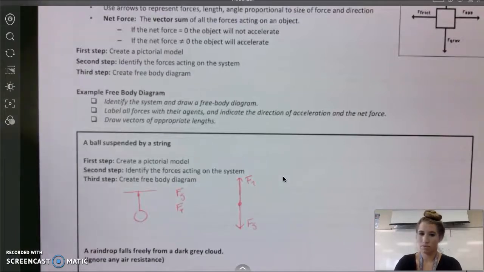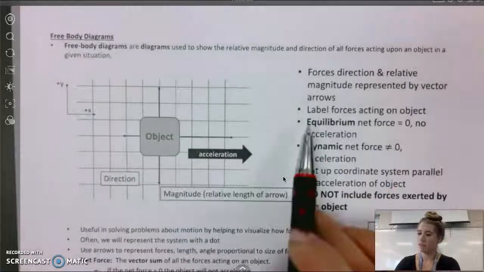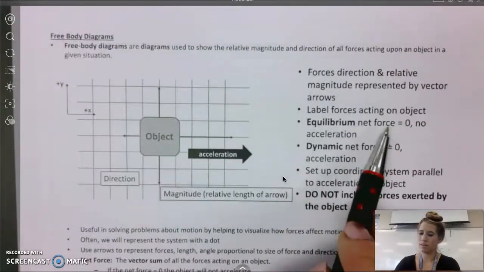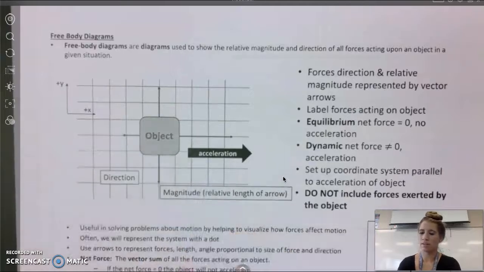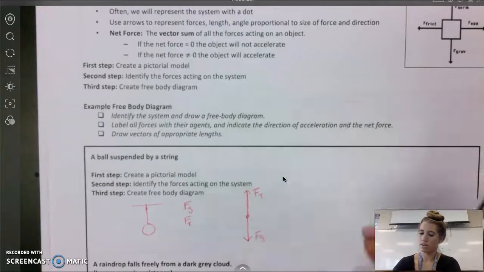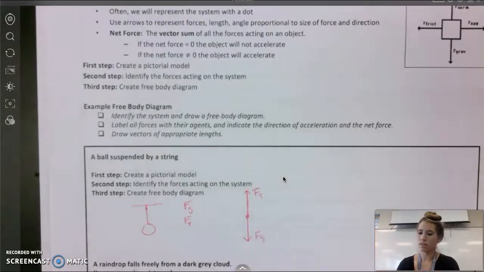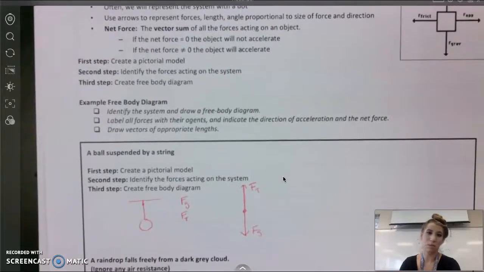Now, when a ball is just suspended from a string, it's not moving, right? So its velocity is constant, a constant zero velocity. So we know that it is in equilibrium, and everything acting on the object has to cancel out. That's why I drew my tension force with the same magnitude, or length, as my gravitational force, because they should cancel each other out since the object isn't moving.